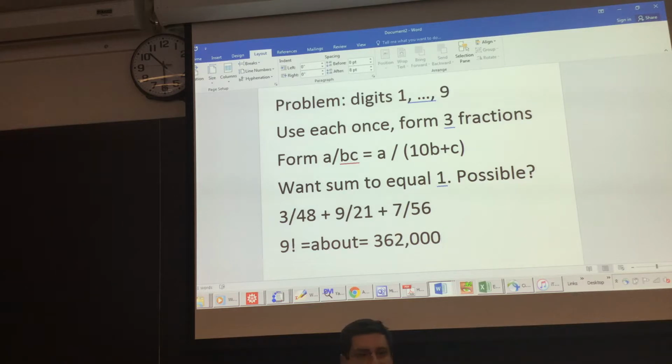Not surprisingly, on Friday, attendance falls to 0. Right? We're not going to do this by hand. How about a computer? Can a computer crunch through 362,000 objects? Yeah, these aren't that big. A computer would have no trouble going through the 9 factorial possibilities.